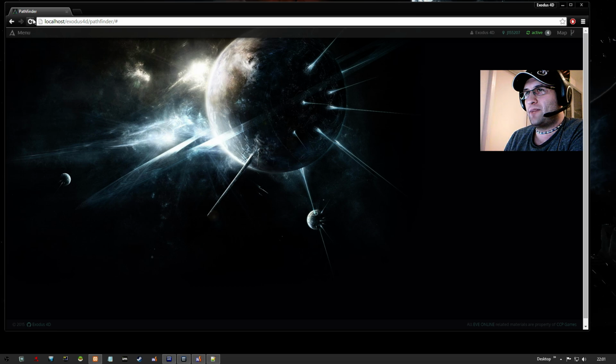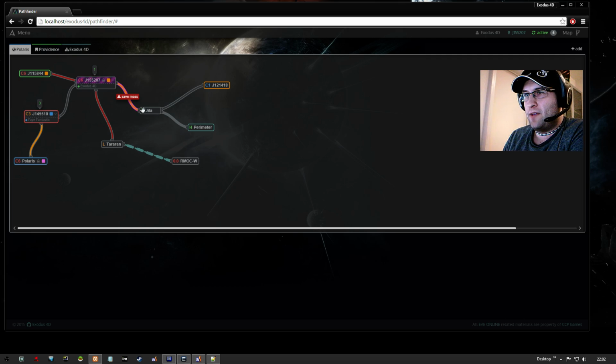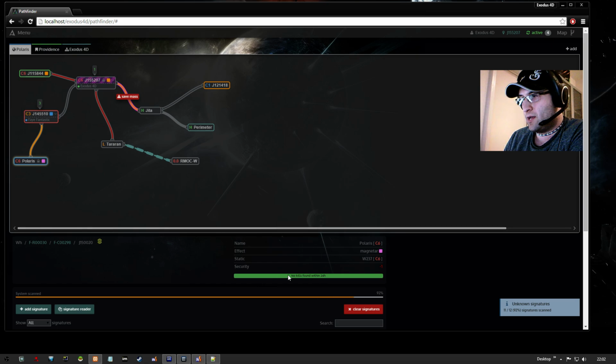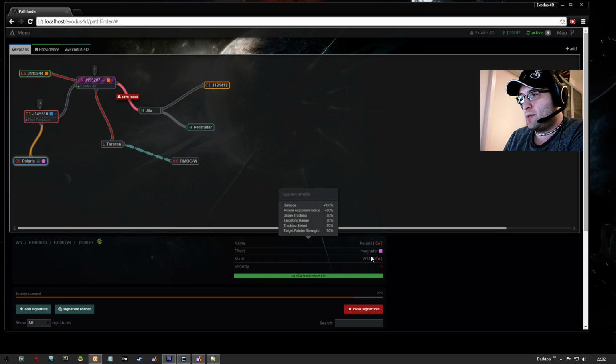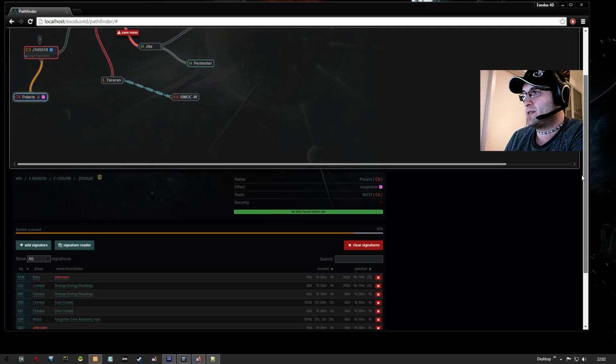Okay, let's reload it once again so we have the origin. Okay, if you click at the system, for example Polaris, there are no kills in Polaris. This is pretty safe, and we have a C6 magnetar over here. You can see all the effects of the C6 magnetar. This is security of -1. This is for every wormhole system. Okay, let's scroll a bit down.